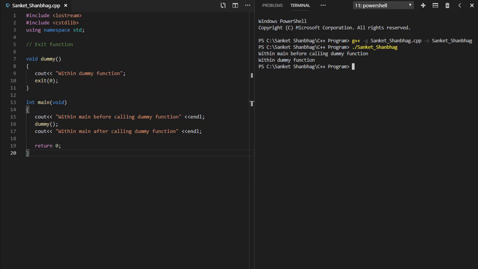In the next program, I am going to cover exit function. Exit function quits the program. Exit function requires cstdlib header file. I have called exit function within dummy function, because of which statements after calling dummy function are not getting executed.